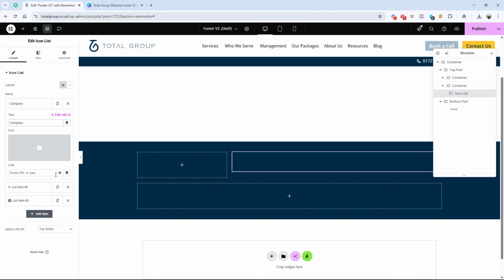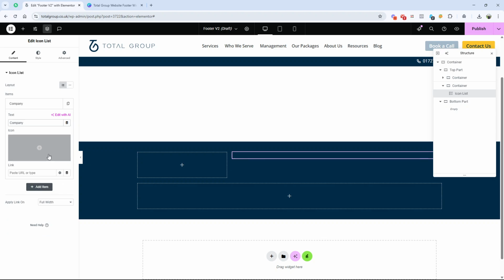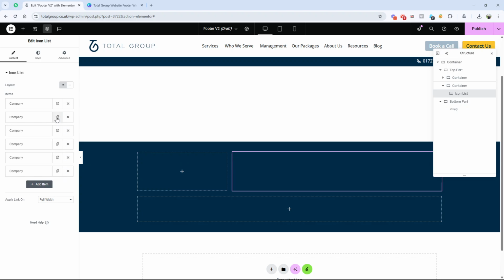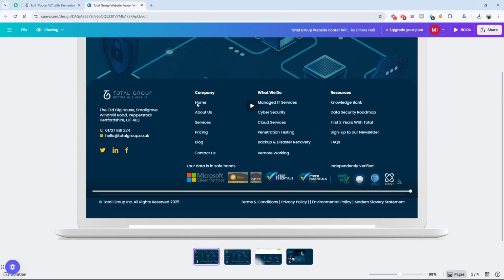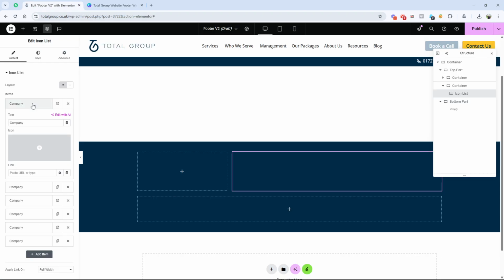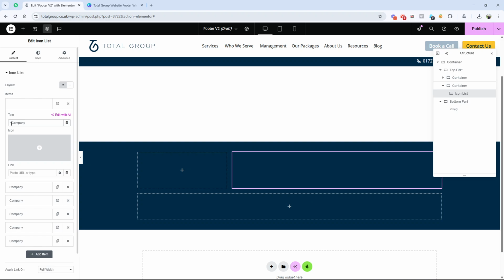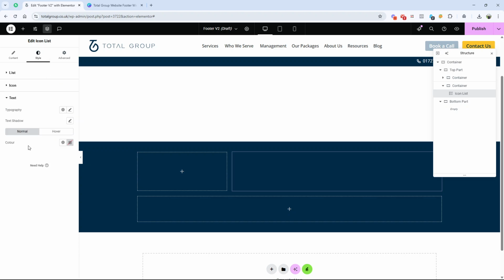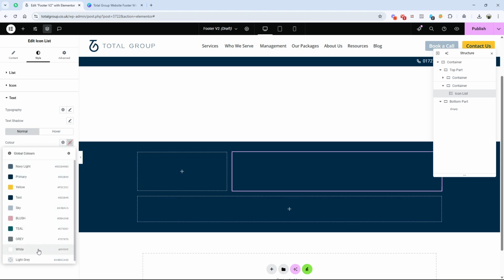Okay, and then I will duplicate this multiple times, for our other items inside it. And for the first item I will just bold it using the B tag. Okay, now let's change the color of the list to white.